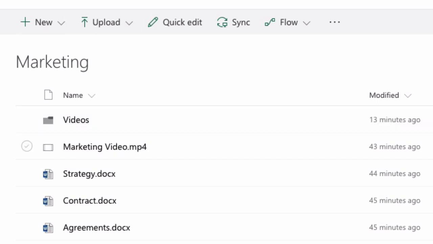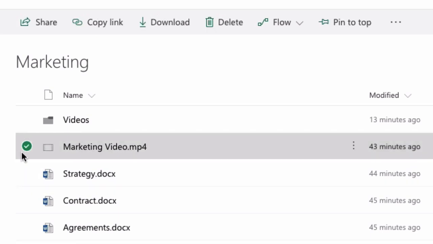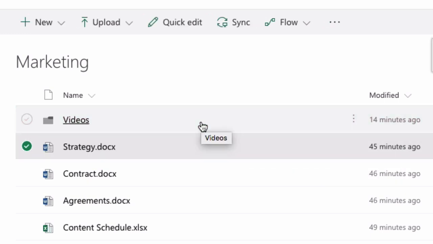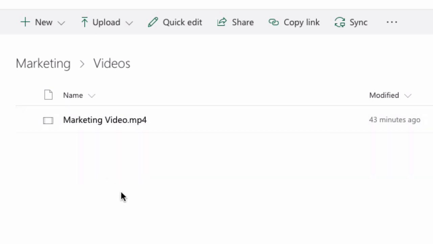If you want to move documents into your new folder, you just select them using the little dot on the left hand side, and then you can drag them up into the folder. You can see the video has been moved into the Videos folder.